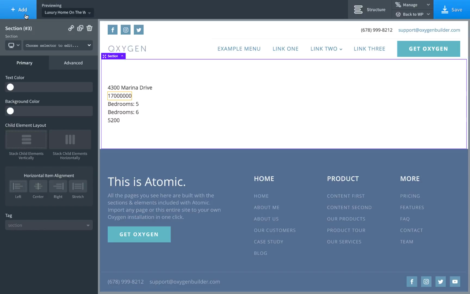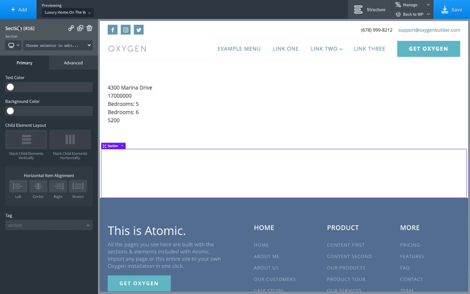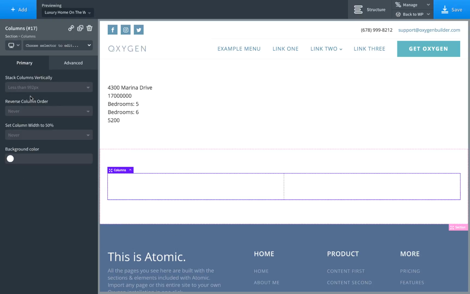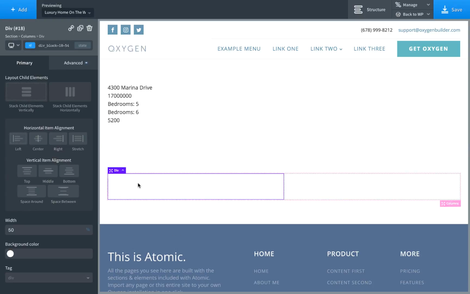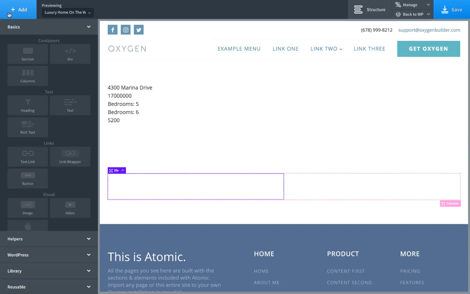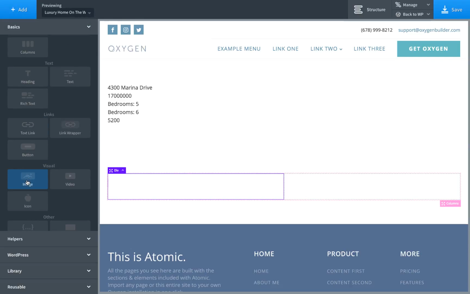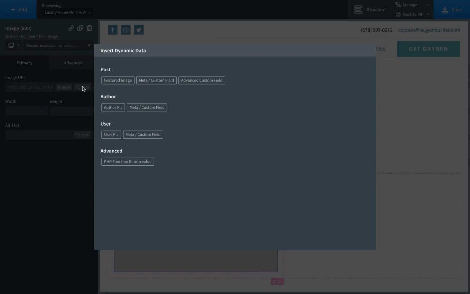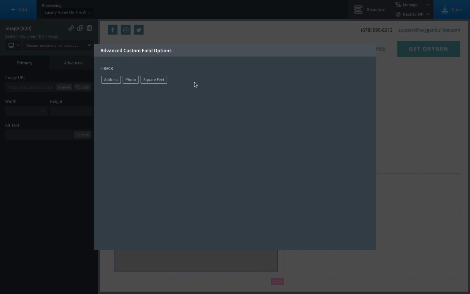So the first thing I'm going to do is add in another section here. Let's add in some columns. Let's go 50-50. I'm just going to make a pretty simple design. The goal is just to show how it works, not to make it look amazing. And I'm going to add in an image. This is going to be the property photograph. And then I'm going to click the data button to set the URL from Advanced Custom Fields. Click Advanced Custom Field and choose photo.